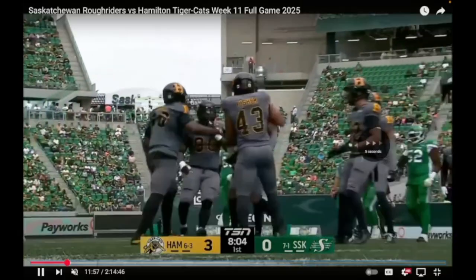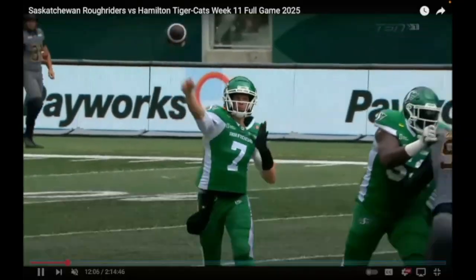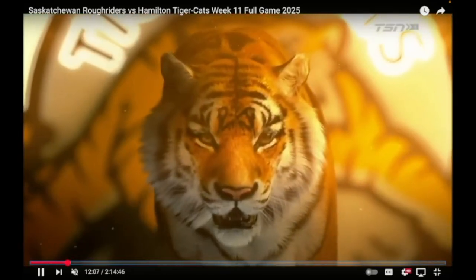I would agree. Let's speed this up a little bit. Great ball, great play by Talbot there, number 25. Throwing motion by Trevor Harris, we don't care.